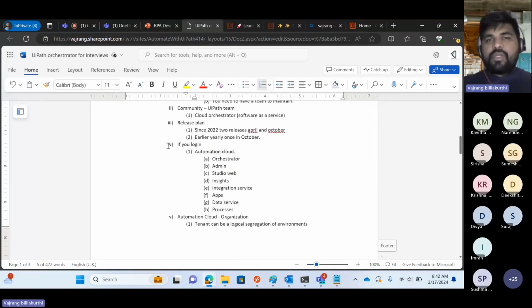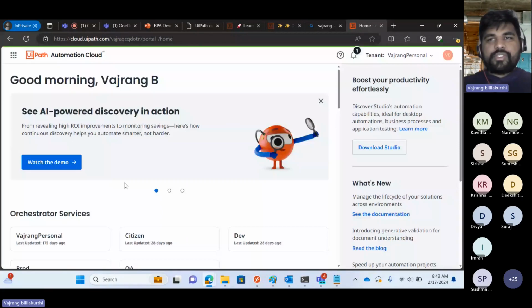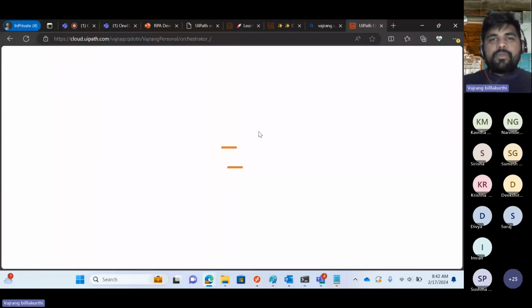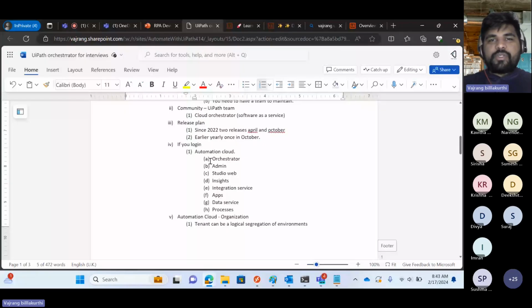And if you are logging into Automation Cloud, what you are logging into is not Orchestrator, it is just Automation Cloud. In this Automation Cloud there is a part of activities that you can do in Orchestrator. This is a service. Now in this Automation Cloud you have multiple things: Orchestrator, Admin, where you can manage the users and do all the admin activities, and Studio Web, where you can develop.